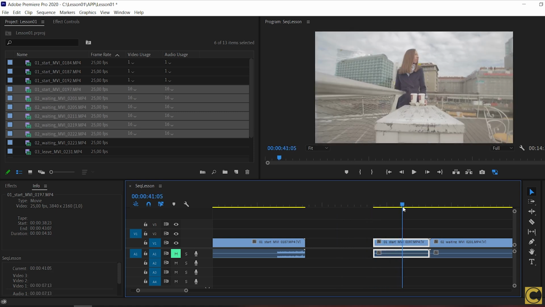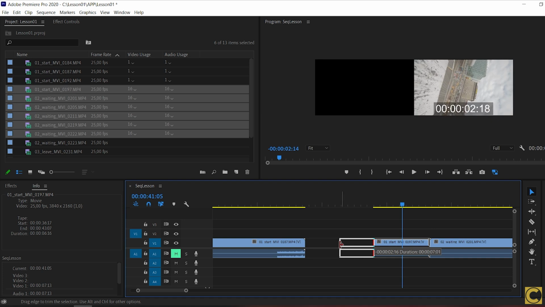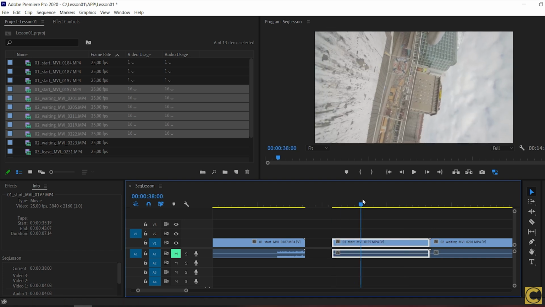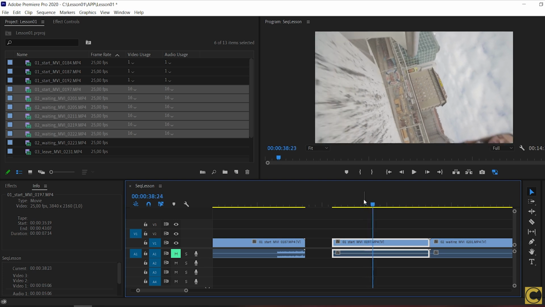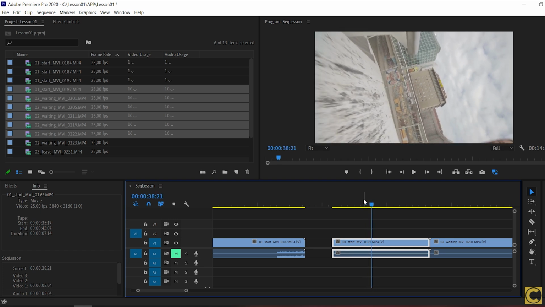If I've already trimmed part of the clip, I can restore it. I grab the mouse, drag it to the left, and the trimmed part of the clip returns. A great convenience is that I can position the cursor with frame accuracy using the right and left arrow keys.